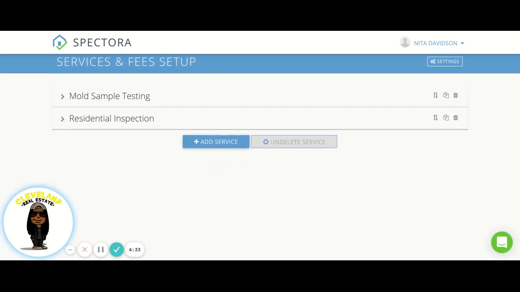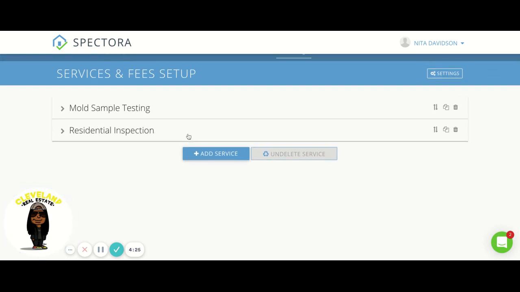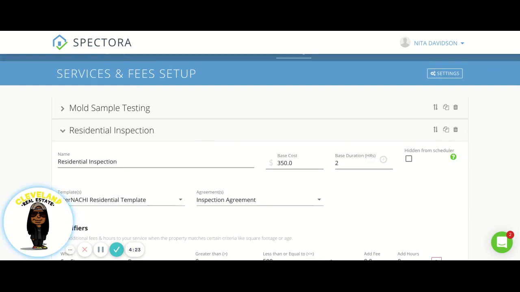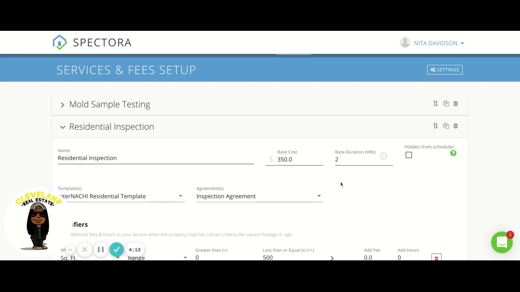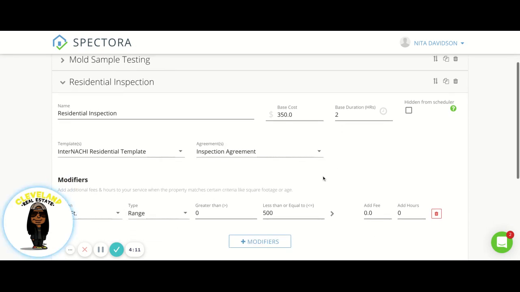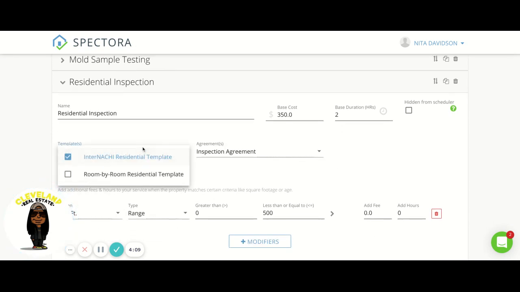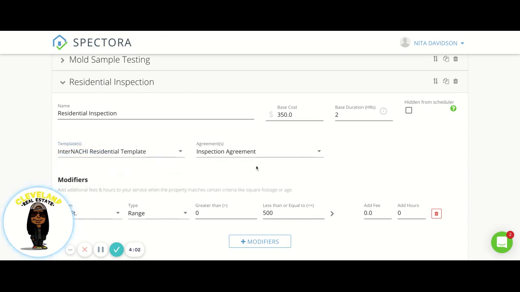Typically, you will always have at least one named residential inspection. That's just going to be your base service, whatever you call it, whatever your base price is, and then your base hours. So it typically will take no less than 2 hours. Here is where you get to choose which template. You have a template library, and you can choose which template you'd like to use with this service.